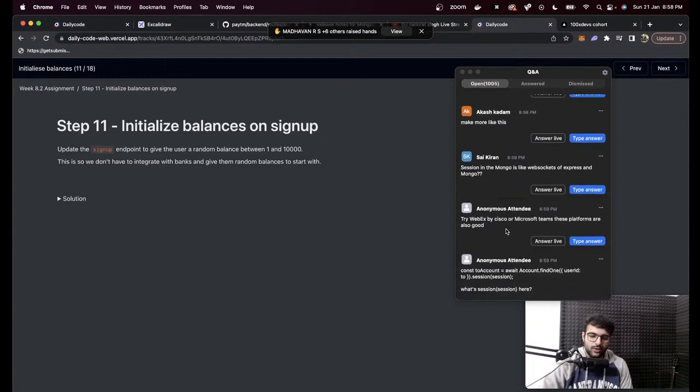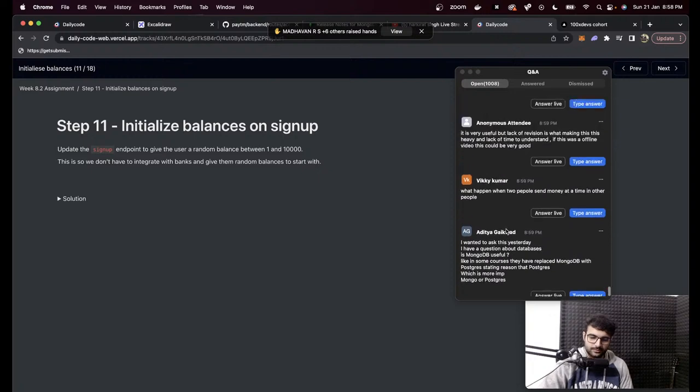Session in Mongo is like WebSockets of Express and Mongo. Good analogy. I'm unsure if they use WebSockets. Most probably they don't use WebSockets. They probably send a single request to start a session, and then the database knows there's a session open. Could be wrong. So I don't know if they use WebSockets under the hood, but yes, the analogy is right. It's a more persistent connection until the session drops.